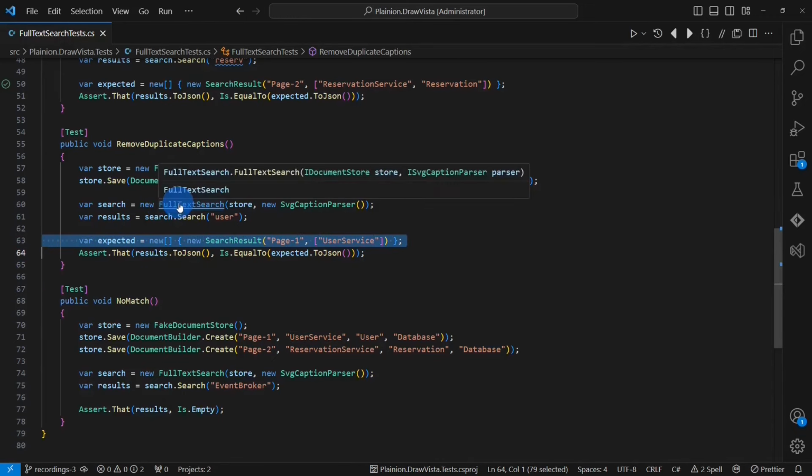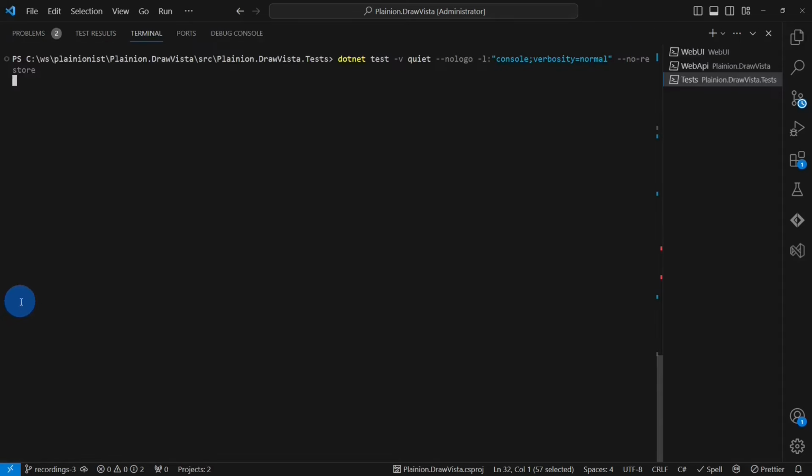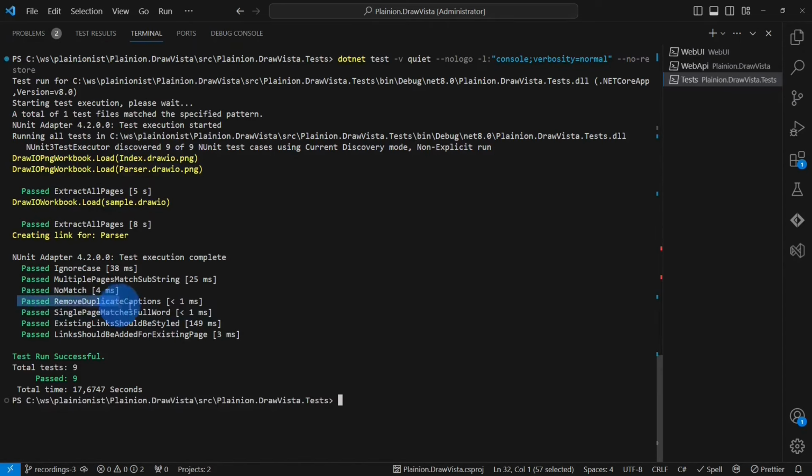Now with the test in place, let's fix the implementation of the full text search. We only need to add the distinct method to the link queue expression finding all the matching captions. And again, let's run the tests and submit the changes.